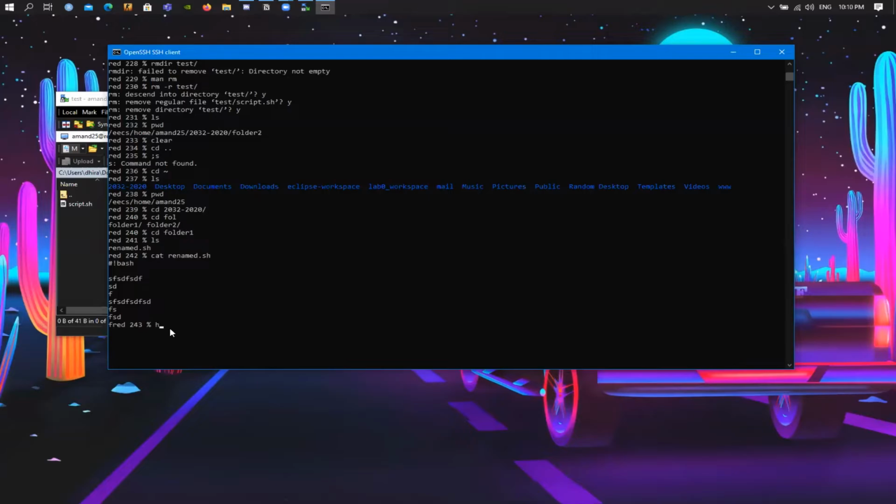You can also do head, and what this does is, when you run this command, it looks at the first 10 lines by default. By default, it will look at all the lines that are inside your script file or any type of file that you're looking at.